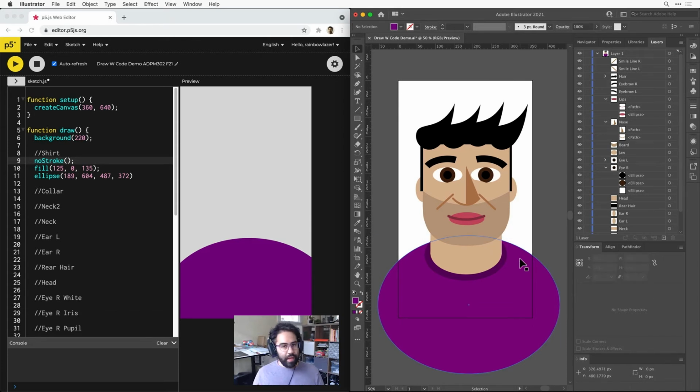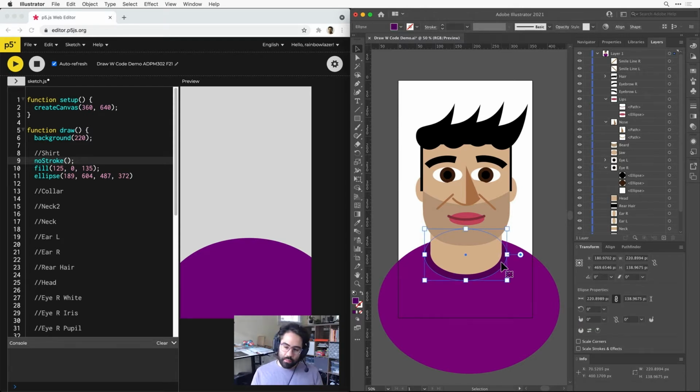And so again, for any of our regular shapes, ellipses, rectangles, straight lines, we can really easily copy in those coordinates. I'm going to spend some time doing that. When we get to some of the more complex shapes, we'll break down how to attack those.